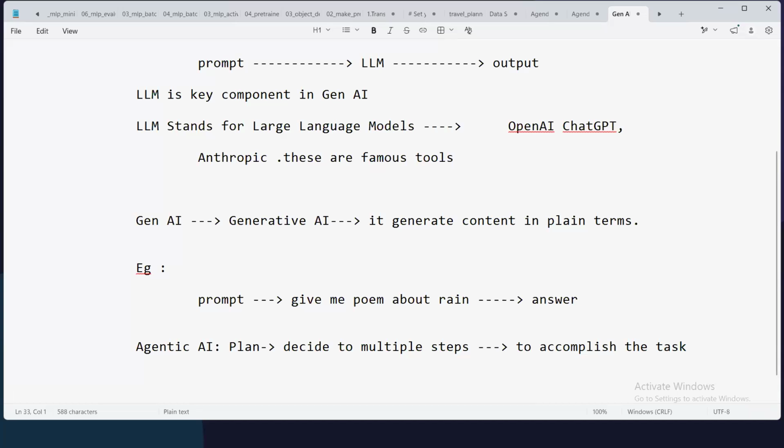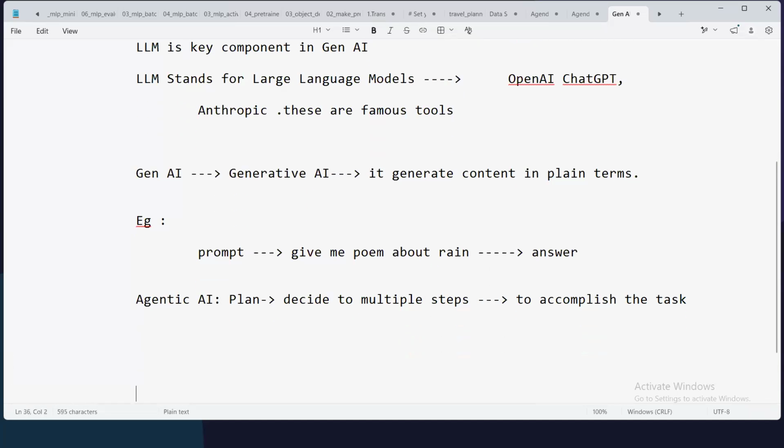If we want to discriminate between these two, GenAI and Agentic AI, the generative AI is the helper, a super creative helper.